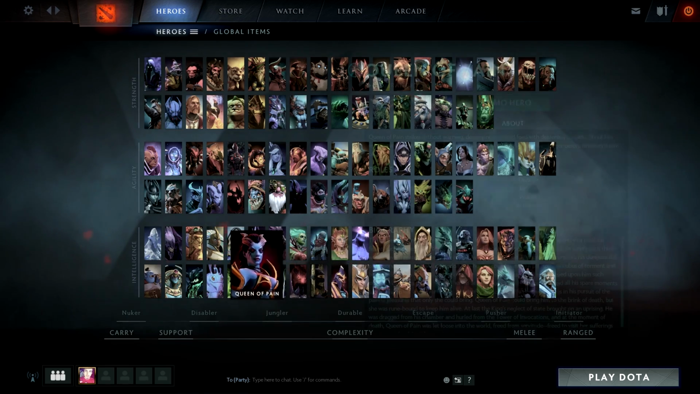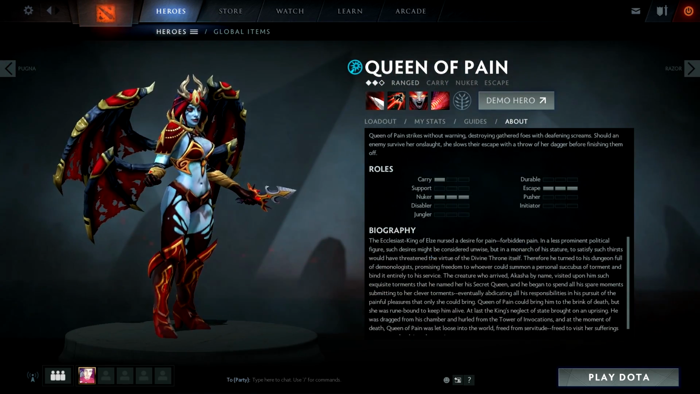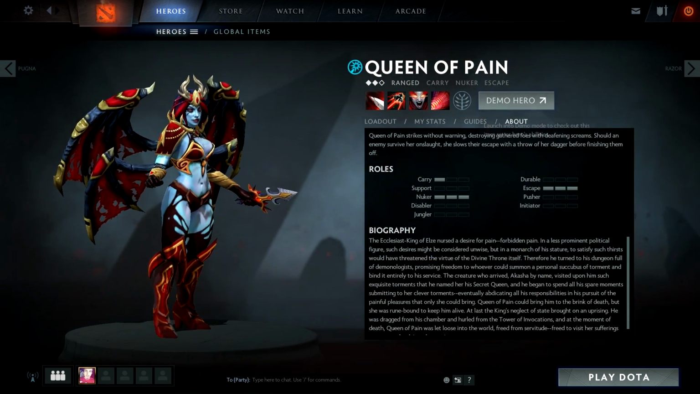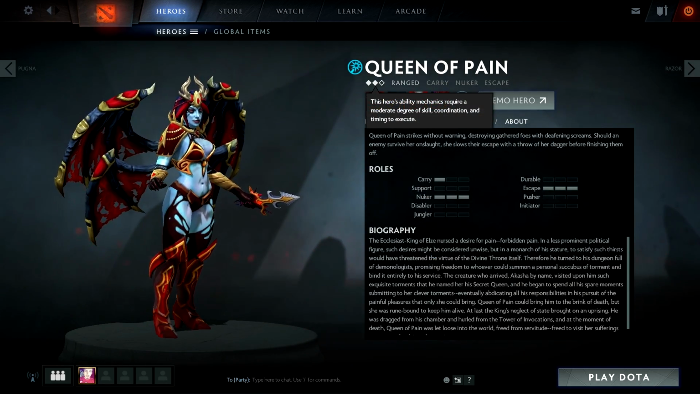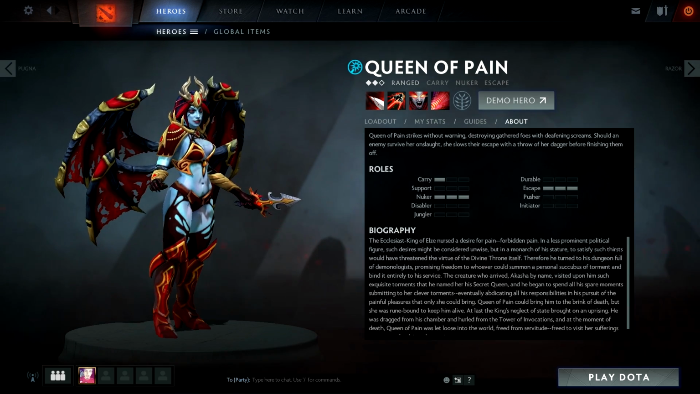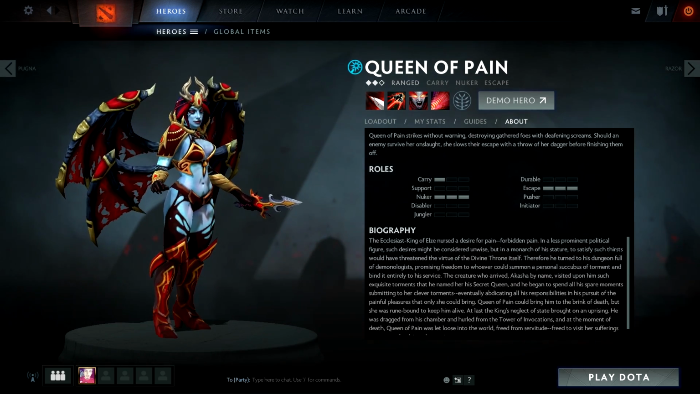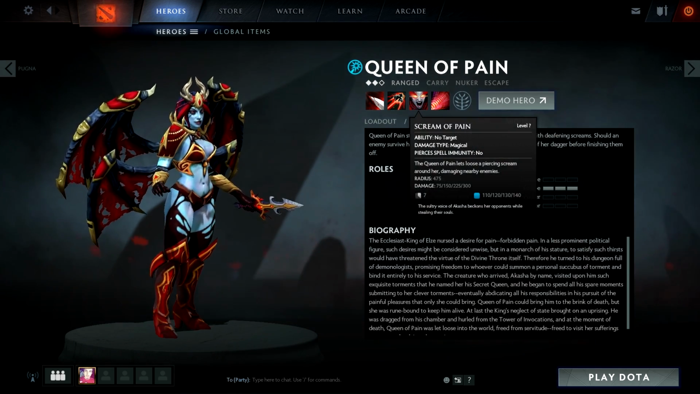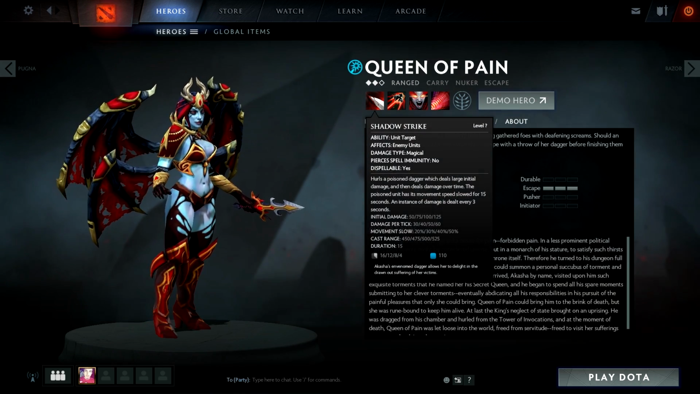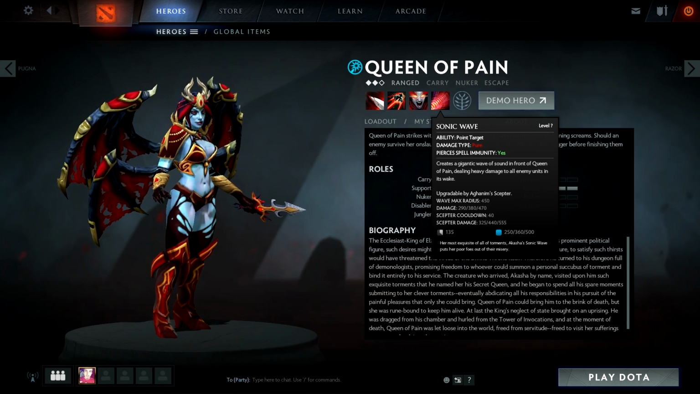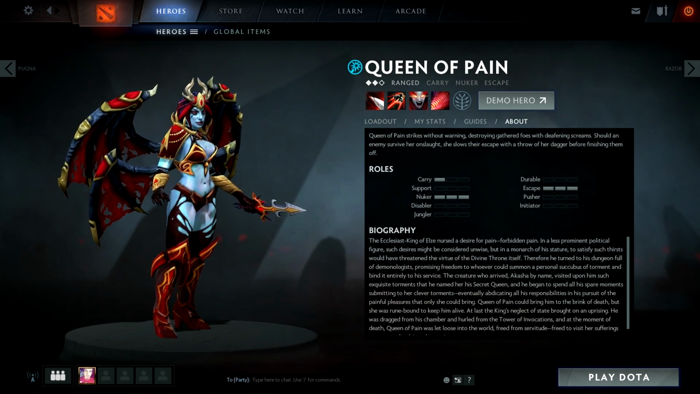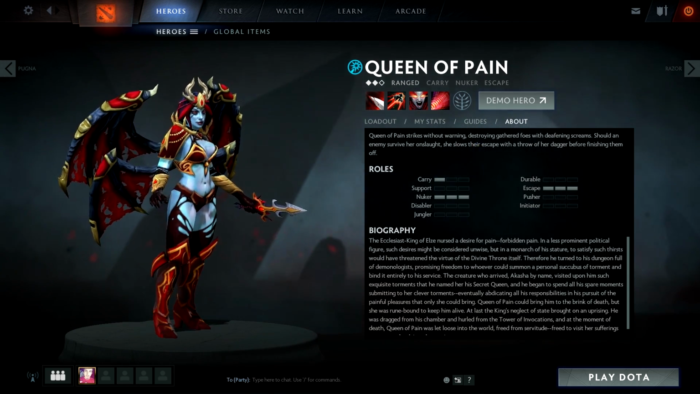I'll show you another one, Queen of Pain. Ranged, carry, nuker, and escape. A level 2 complexity. So this will be an example of somebody who's level 2. It's still a carry, but you also have a lot of nuke damage. A lot of magic damage is coming from Queen of Pain, and also some pure damage as well. And that's going to be the third type of damage, the pure. So pure, magical, and physical damage.